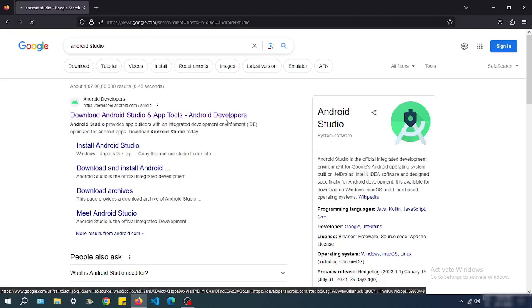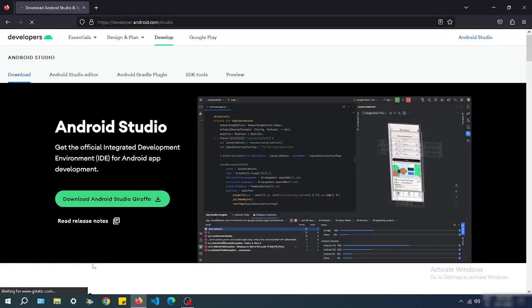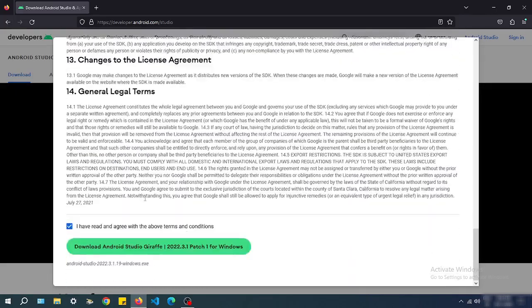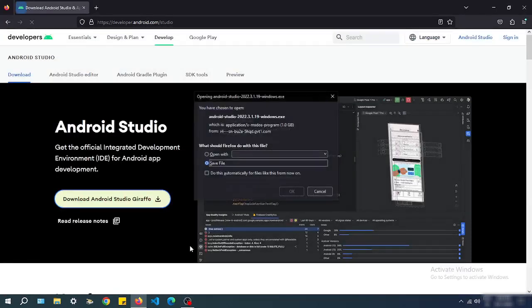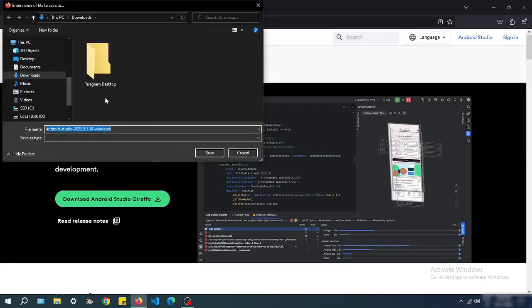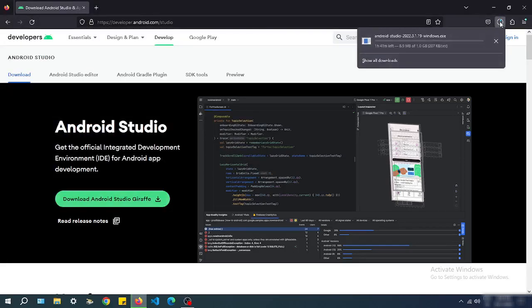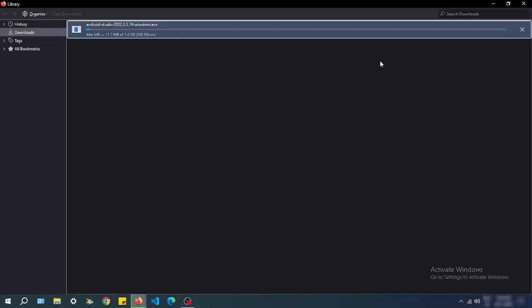Now click on the first link and we will get the download page. On this page, you will get the latest version of Android Studio. At this time, Giraffe is the latest version. Click on the download button, accept terms and conditions and download the Android Studio. Now save the file to the desired location and it will start downloading. The size of the installer is around 1 GB, so make sure you have good internet connection.